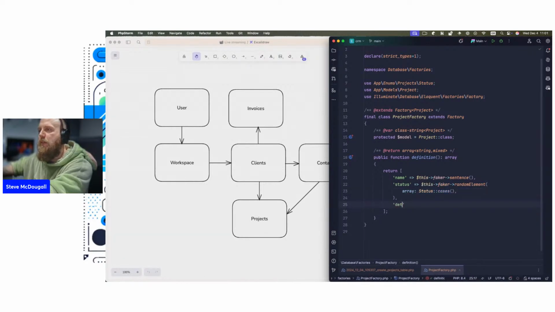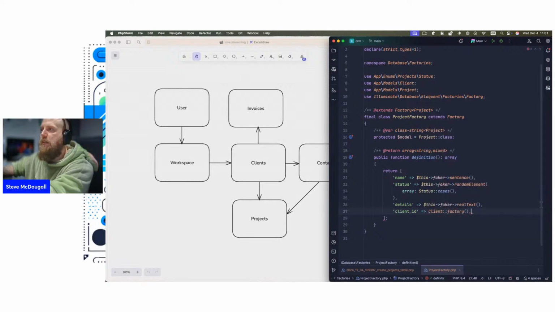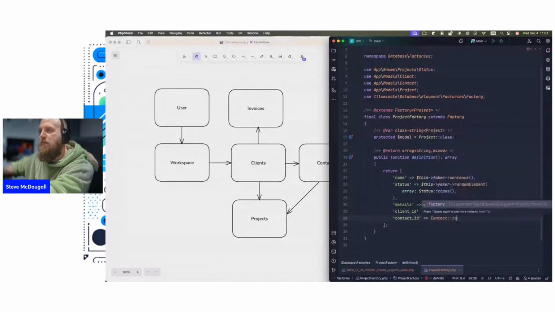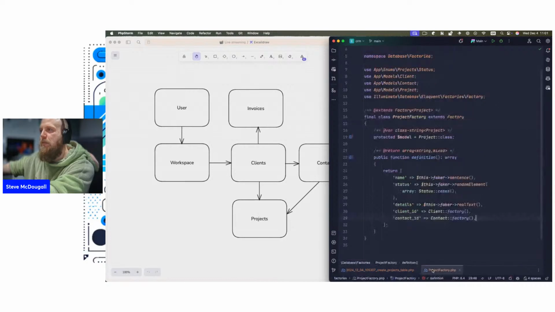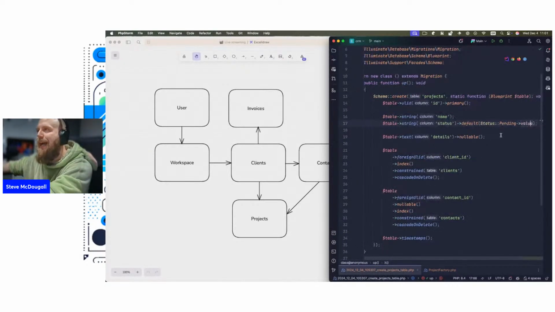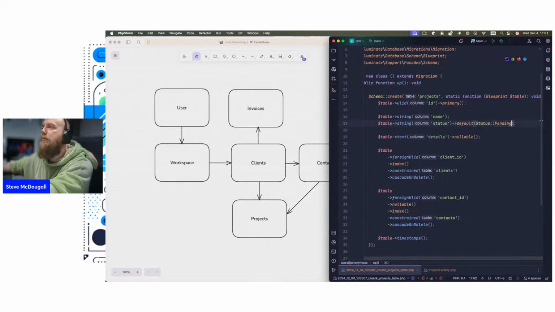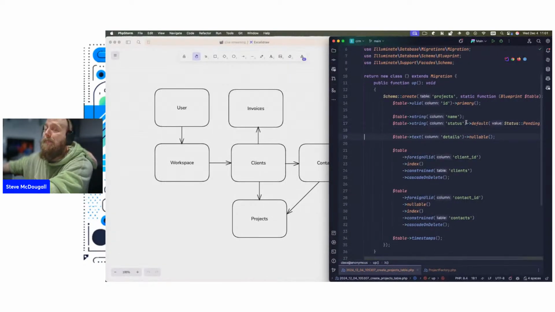Right, and then we have details. We can just say this, make a real text. Then we will have that client ID. So let's just grab a client factory, and the contact ID is going to be the contact factory. I believe that's everything we need. Client, contact, details, status, name. We're good. That's simple, right? Status pending without the value. You can. I did not know I could do that. I thought I had to pass a value because I'm setting a string value, but that makes my life easier.